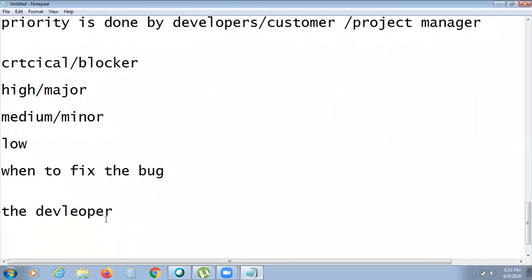Okay. So the developer is going to fix that bug based on.